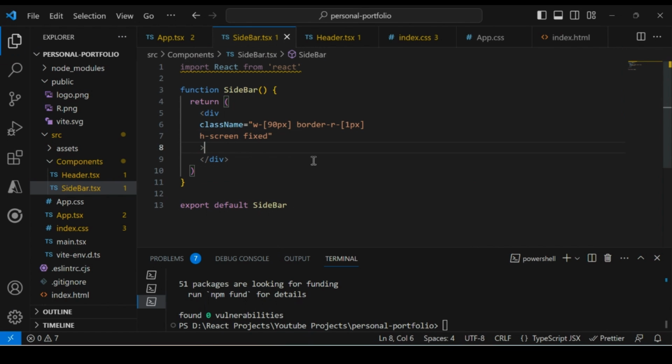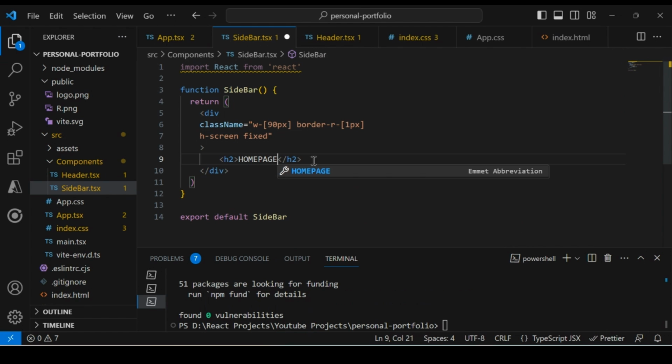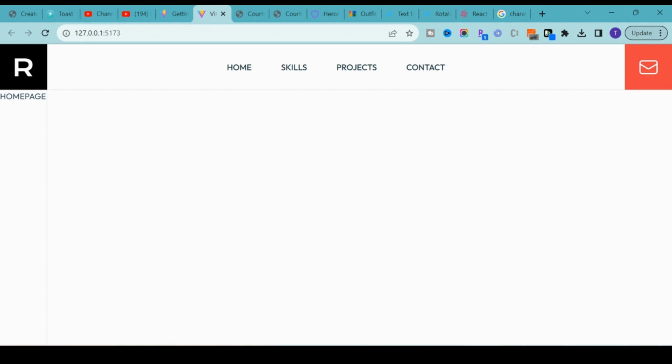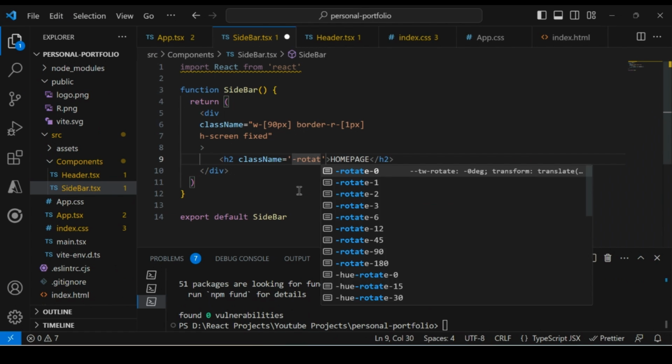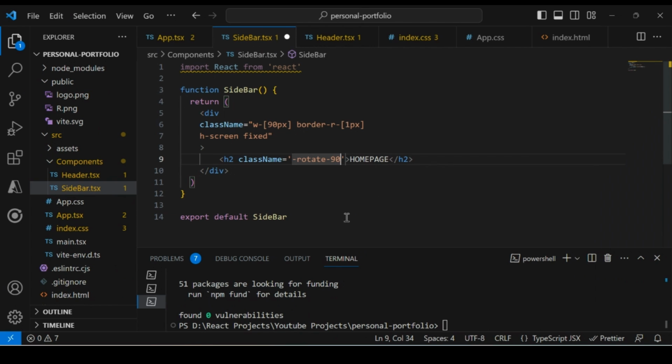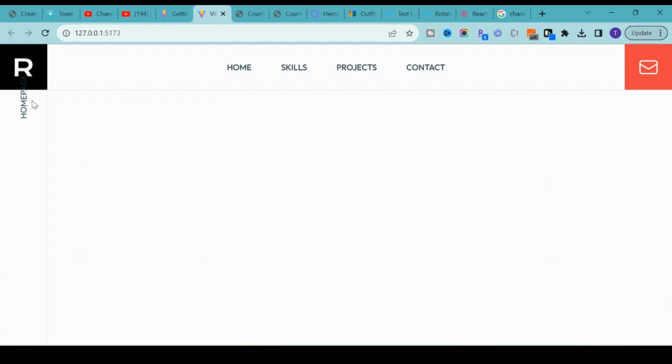Next, we will add the text. So we'll add the h2 tag and we'll say home page. Okay, and save it. So if you see the home page showing here, but we want to show home page vertically. In order to put it vertically, Tailwind CSS is quite easy. I told you, right? So here you just need to write rotate. We want to rotate in minus degree, and we want to rotate 90 degree, and save it. And if you see, it's rotated.